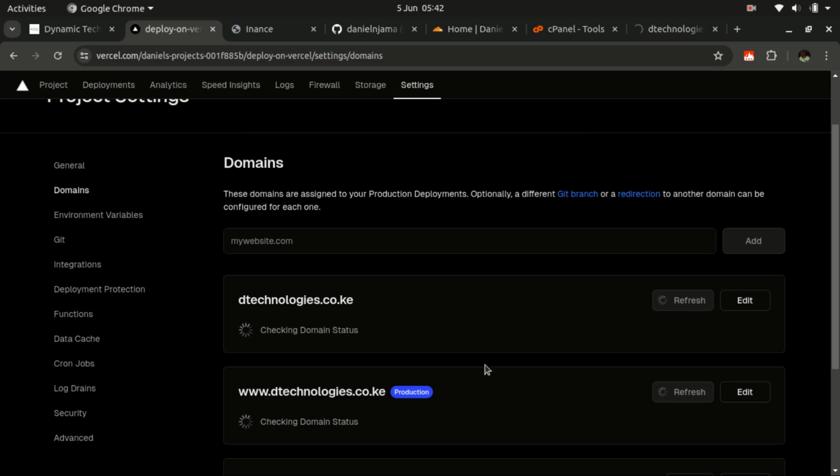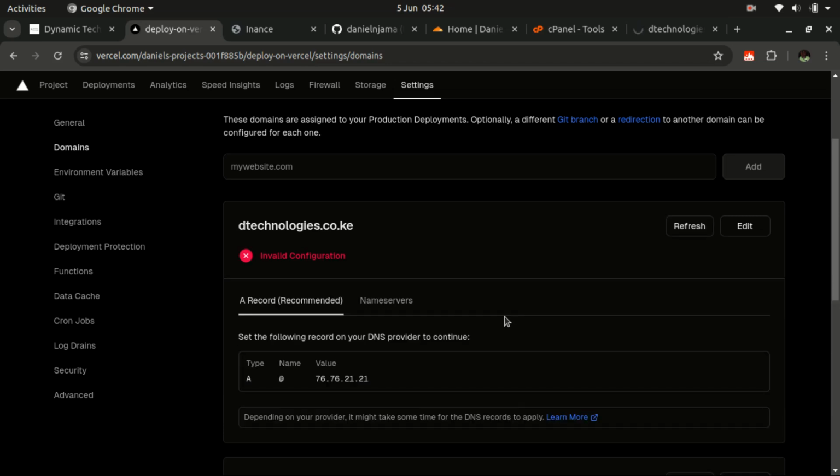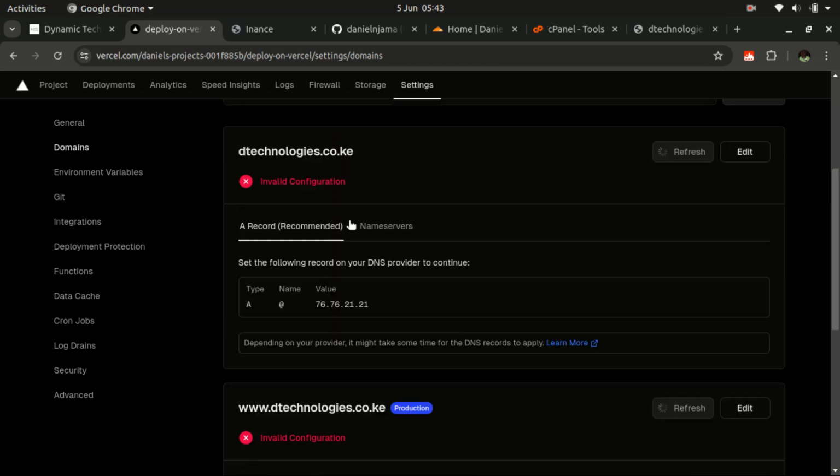Alright, so it's currently checking the DNS. Basically, we haven't configured the DNS of my domain name. The way to manage the DNS of your domain name depends on where you are managing it from. So in case you just purchased the domain name and you don't have a platform to manage the DNS, then I would recommend Cloudflare.